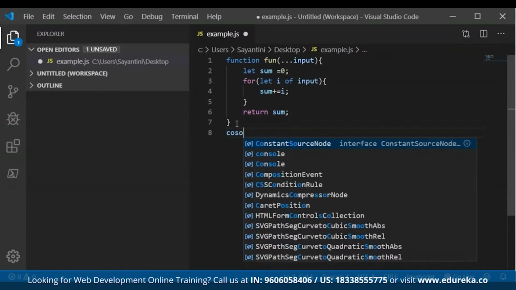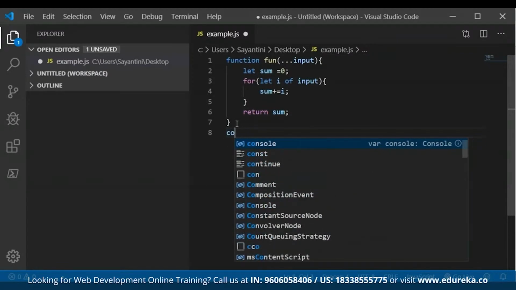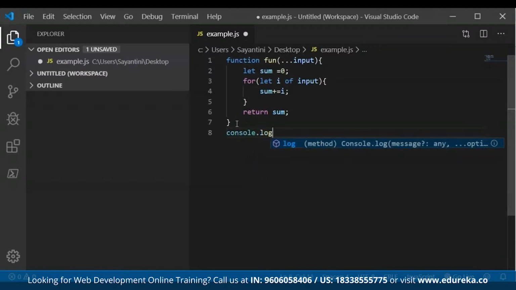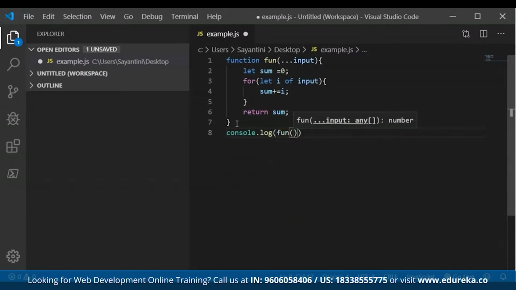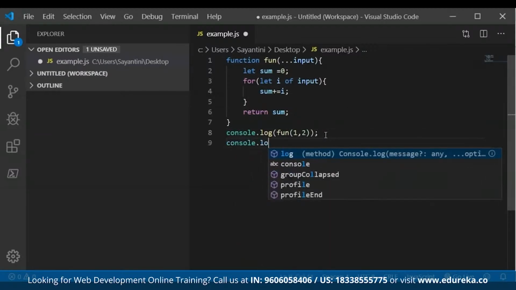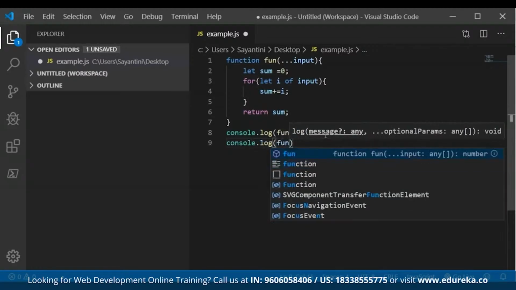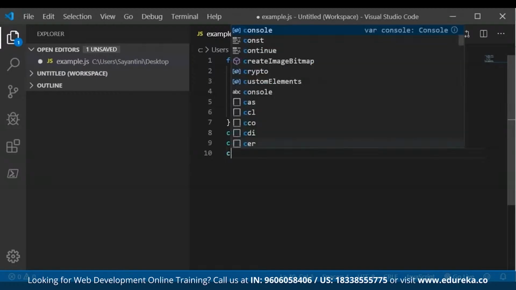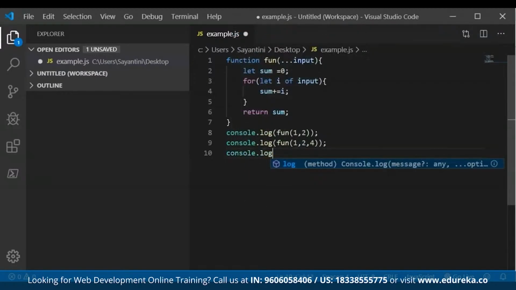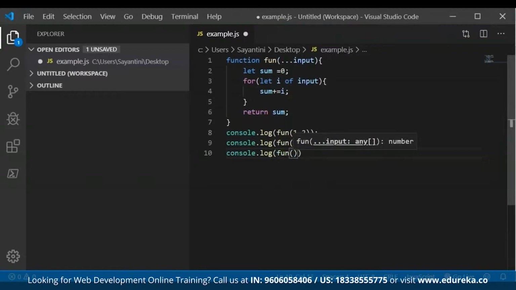Now once you have done this, all you need to do is just get the message here. For that we have console.log, and the first function that we're taking is with the value 1, 2. So we are passing different parameter values here. So this is the first one. Then let's take another one as console.log fun. Then let the value be 1, 2, 4. So we have passed two parameters already. Let's take another one where we have console.log fun and let the value be 1, 2, 4, and 6.